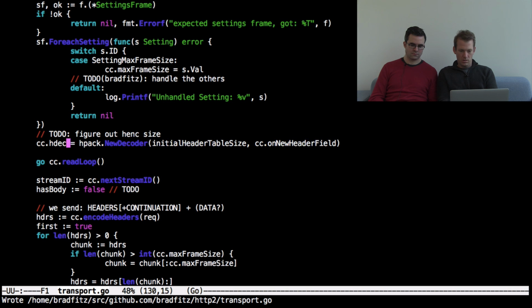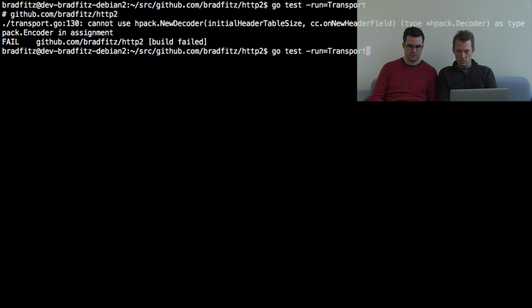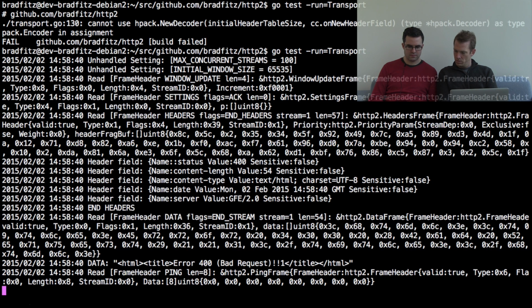Okay. Back to the other one. We've got status field, content length, content type, date, server. Where's our data? Google Front End. Bad request.